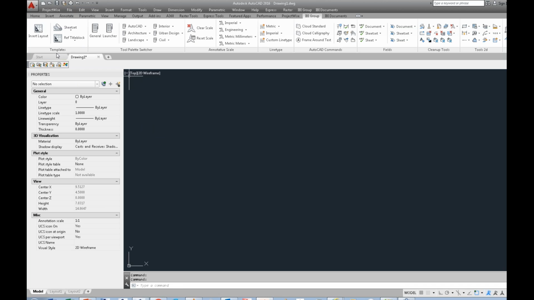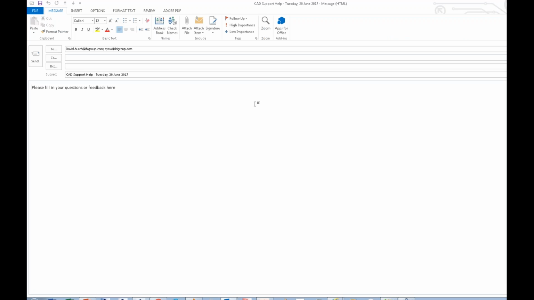Within this menu you have the templates, the tool palette switcher, annotation scale, line type, the regular hidden AutoCAD commands, the field replacer, cleanup, 2D tools, and 3D tools. Finally, it's the link. If you have email support, if you need anything, click on this. It opens up an Outlook and then, if you need any help or any support, just click on that.